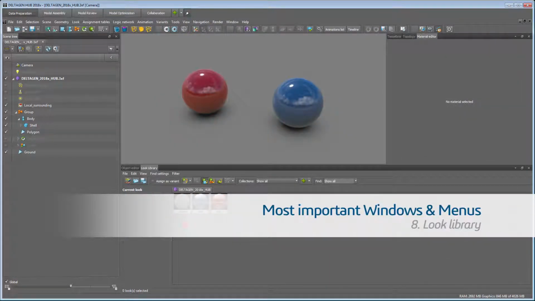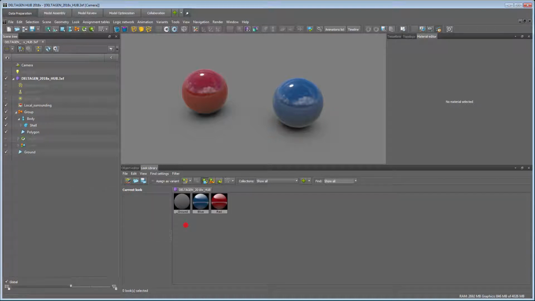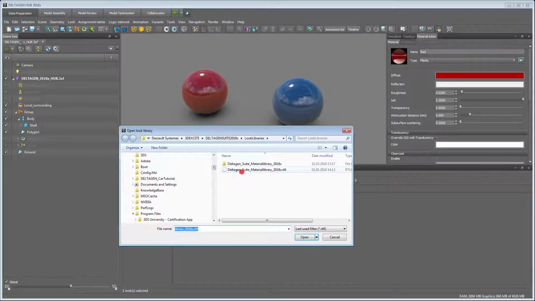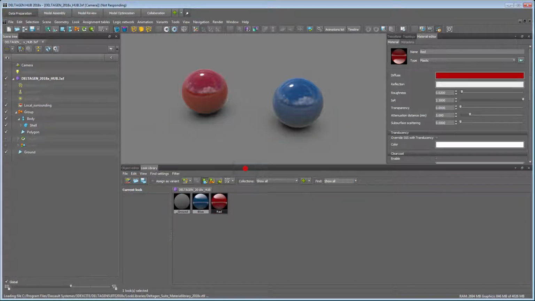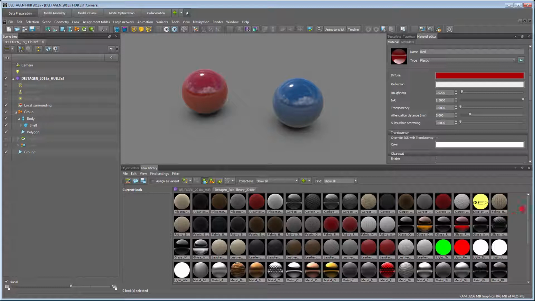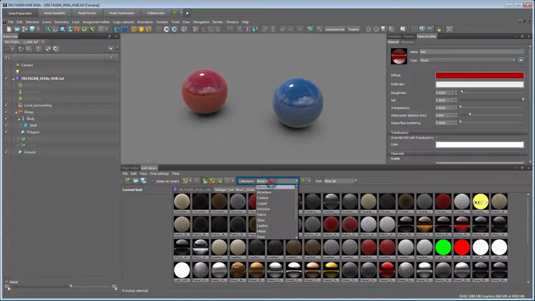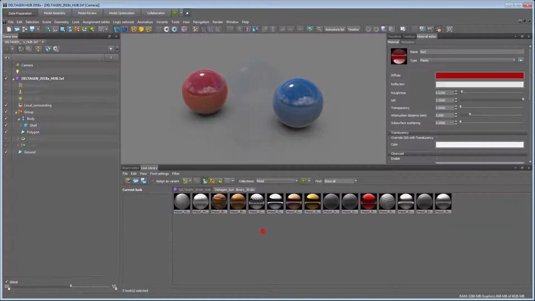Number 8. Look Library. The Look library shows a representation of all materials currently being used in the scene. It's also possible to load external Look library files here to bring new looks into the scene. The Look library is sorted alphabetically, but can also be categorized by using collections. One material can belong to several collections if necessary.